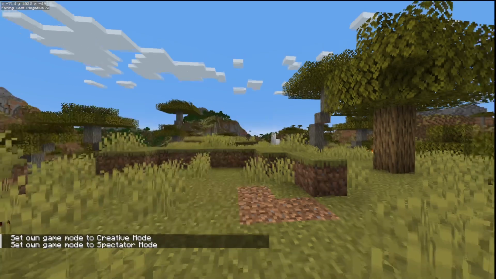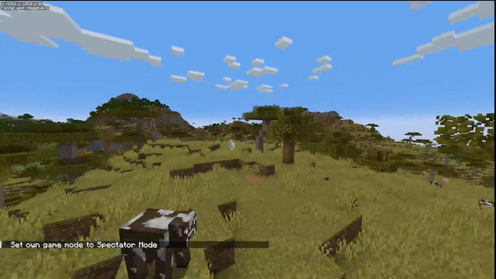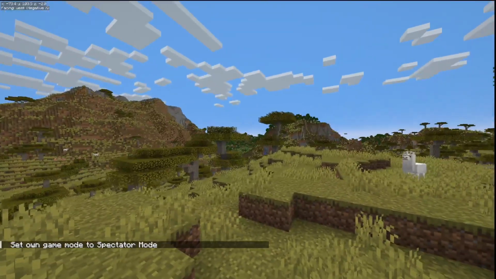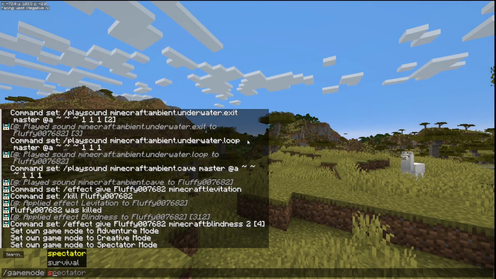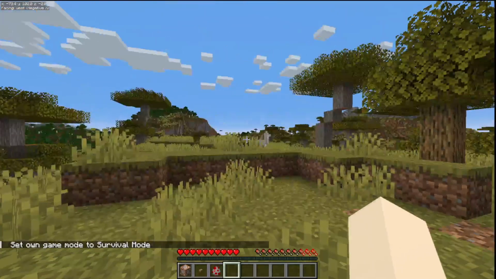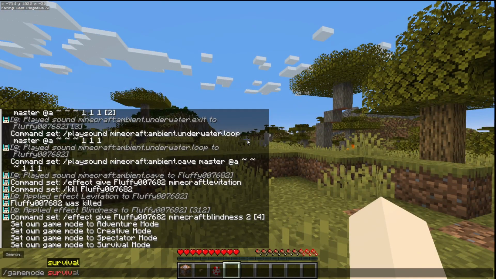Spectator is this, where you can just go and face your blocks. You're kind of just spectating, basically, which is the point of it. And then the last one I have is survival, which is where you can break stuff and you're limited to resources and whatnot. But for this tutorial, I'm going to show you in creative.